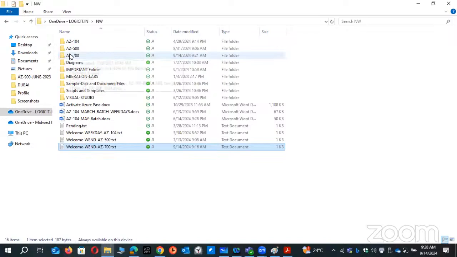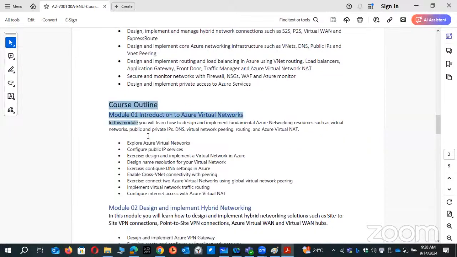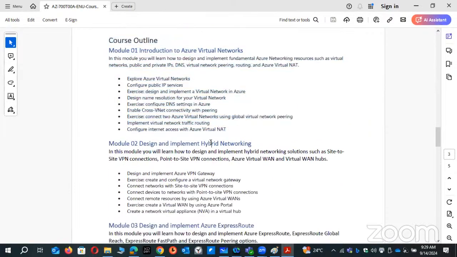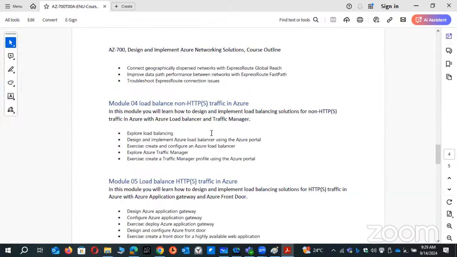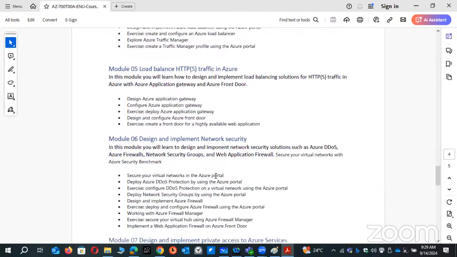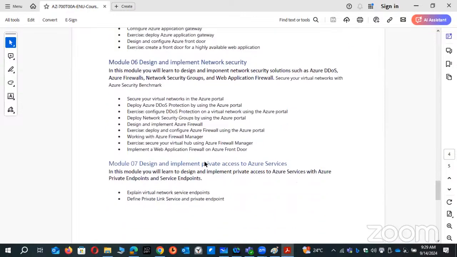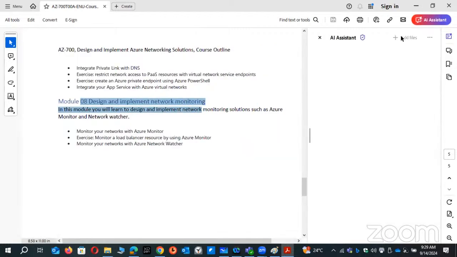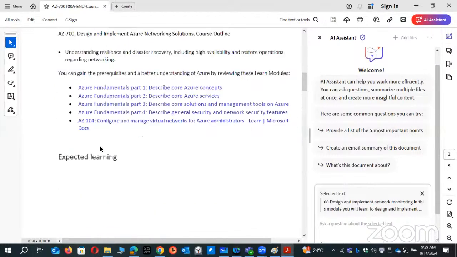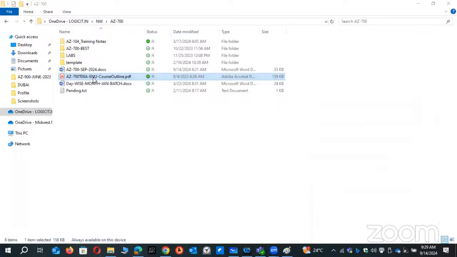If you go deeply into the AZ700, you will find this outline. It's a Microsoft outline, so we will start with this: proper connectivity networks, then design hybrid, virtual WAN, then load balancers, ExpressRoute, network security, web application security, DDoS, and then private access, and then monitoring. All this we will discuss in this module. So you should get to know what we are covering and why we are covering it.